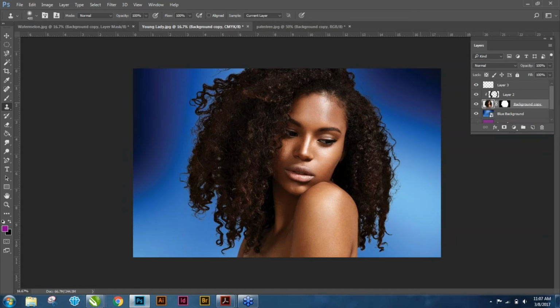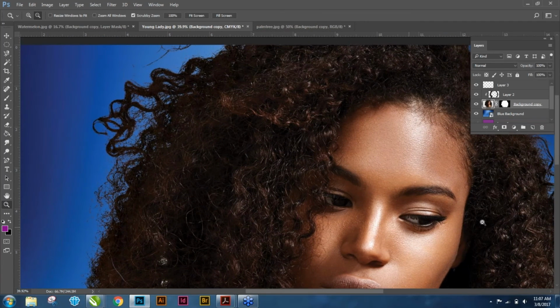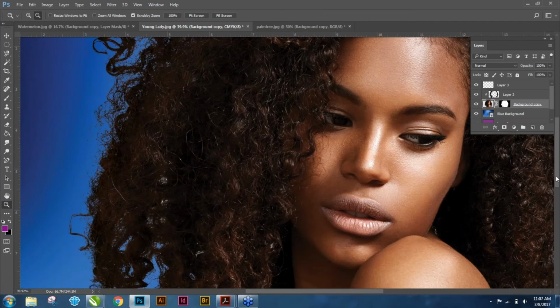So that's something that's really helpful for. So let me zoom in on her real quick. She doesn't really have any blemishes. She's got flawless skin, but let me pretend that she does. So I'm going to just draw something on her face. Look a little silly, but I'll just kind of show you.